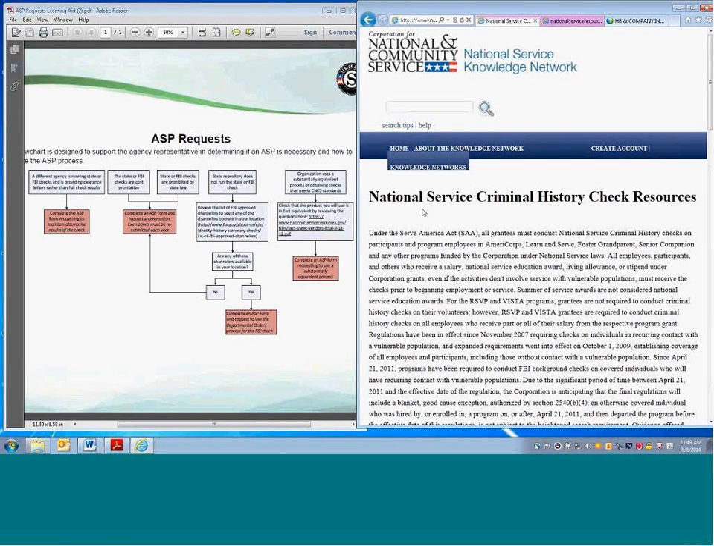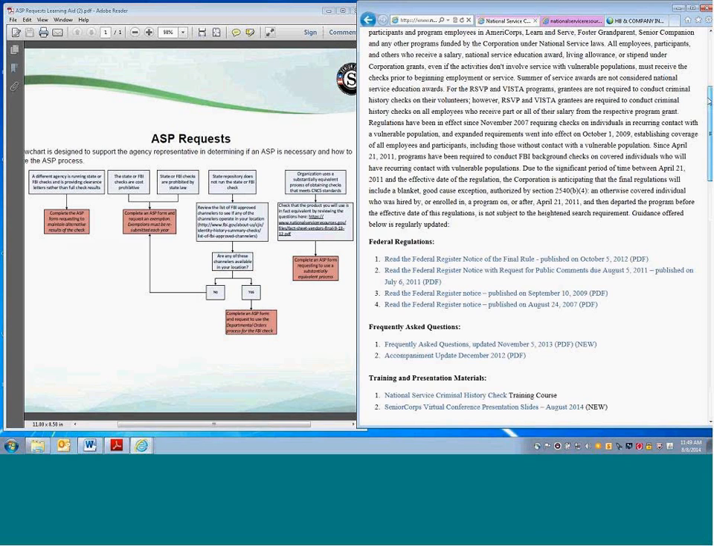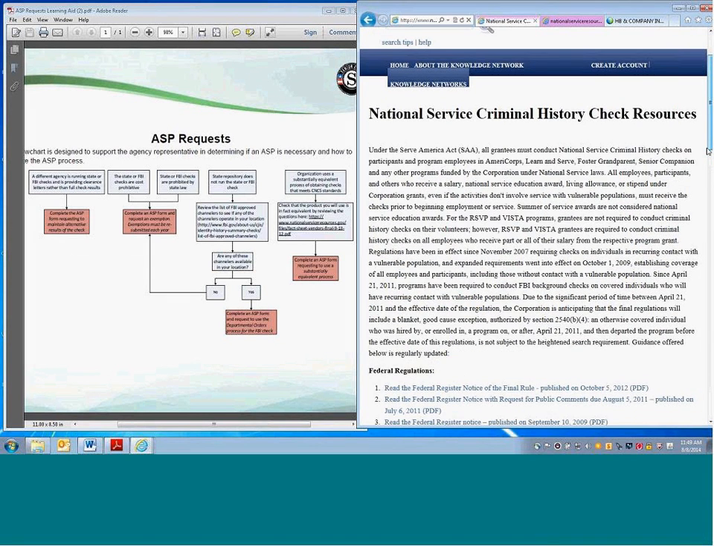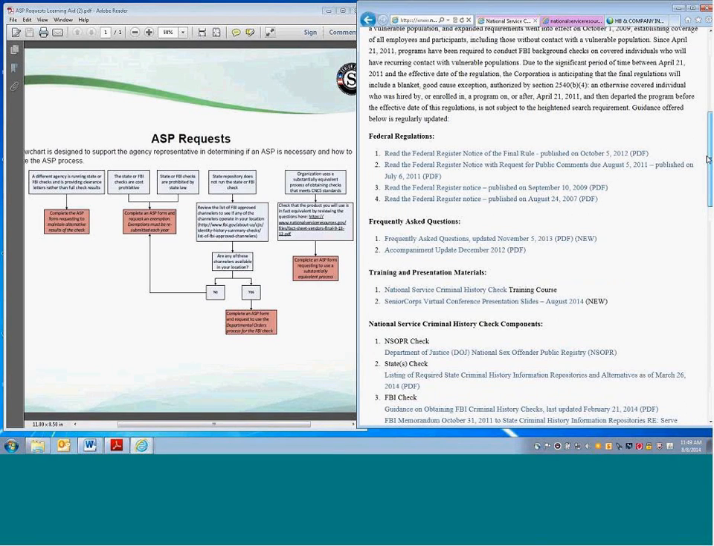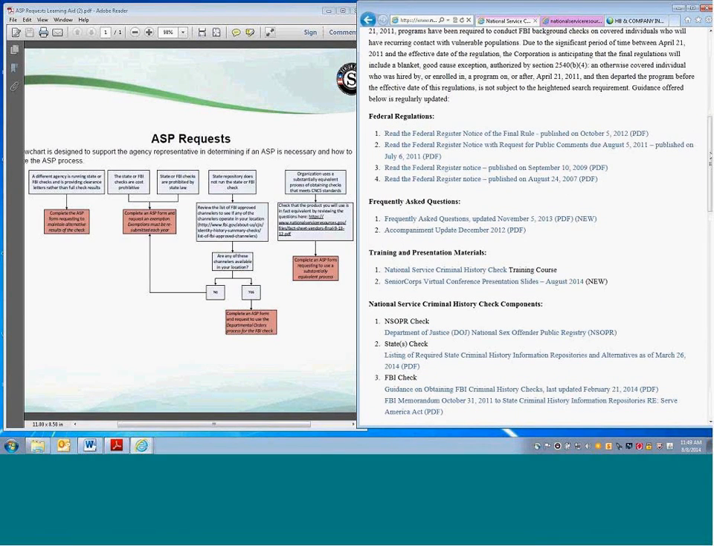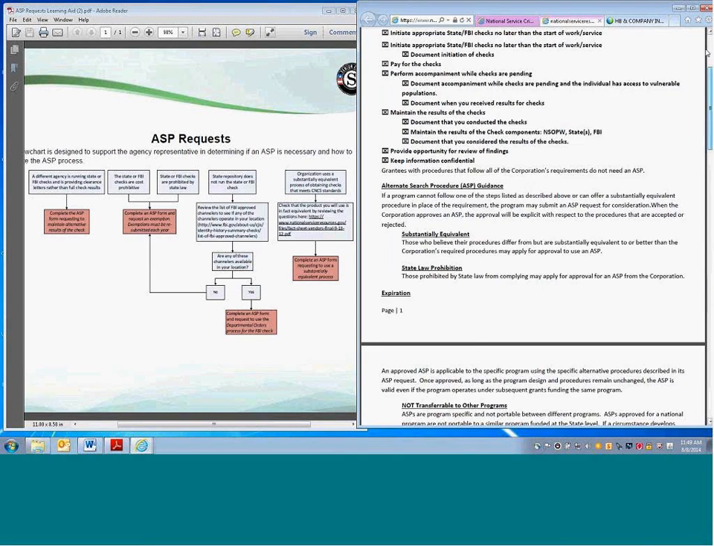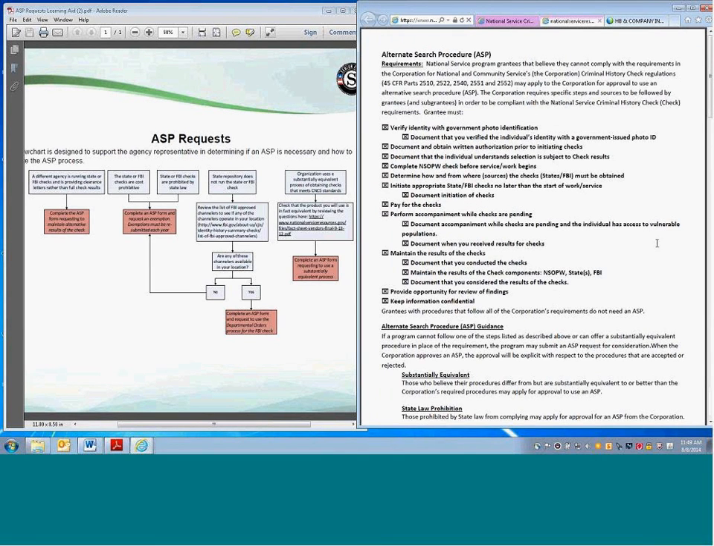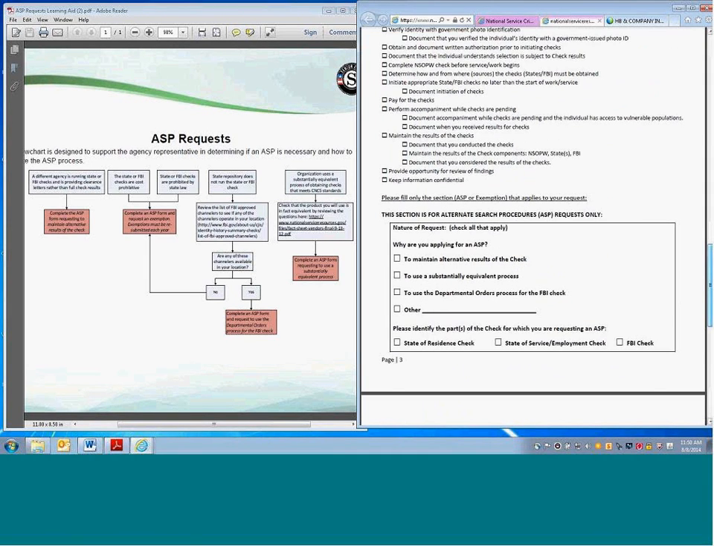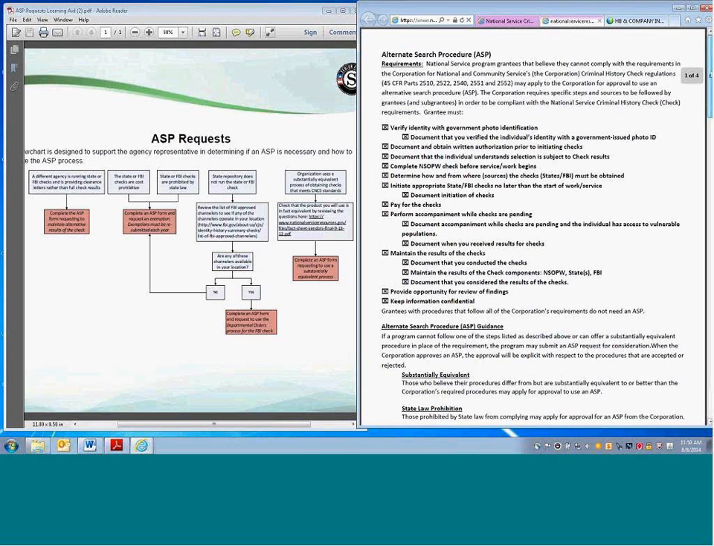I'd like to view the National Service Criminal History Check Resources homepage, which is on the right side of my screen, for a variety of resources concerning the criminal history check. Most importantly for our conversation right now is the Alternative Search Procedure Request form, which can be found midway down the screen. This form is the one that you'll use to request to use an alternative search procedure. Let's look at an example form together.